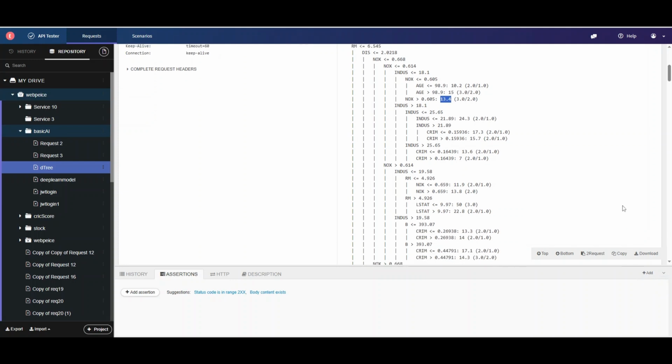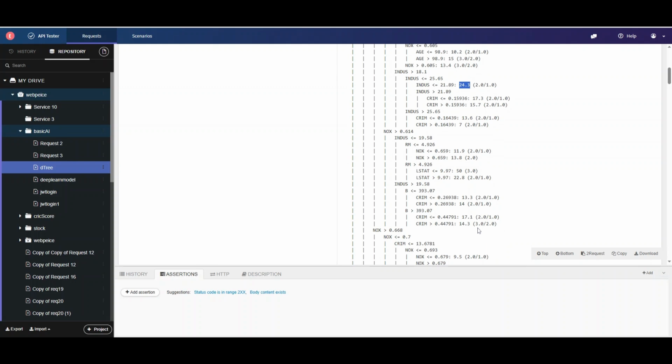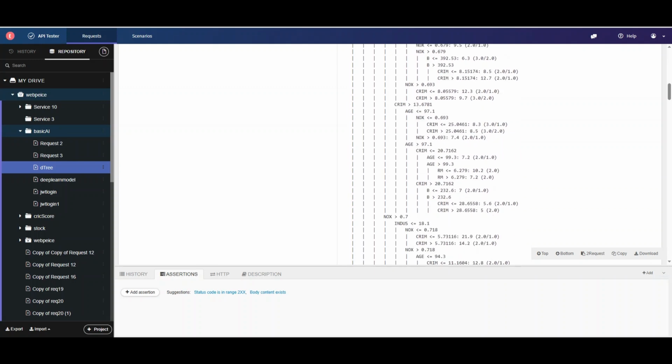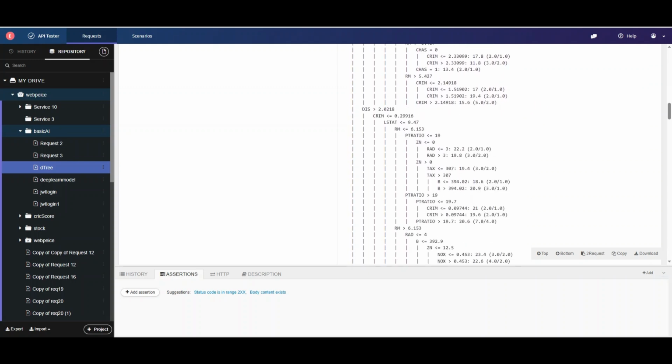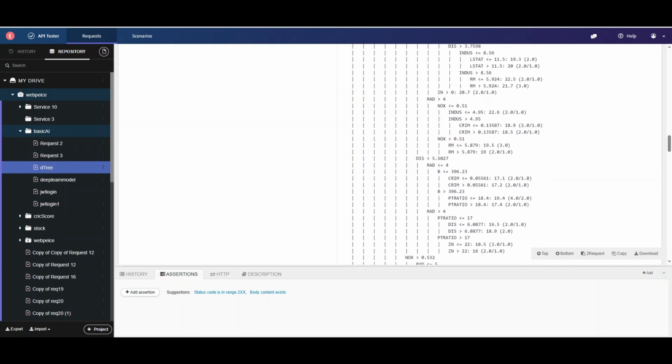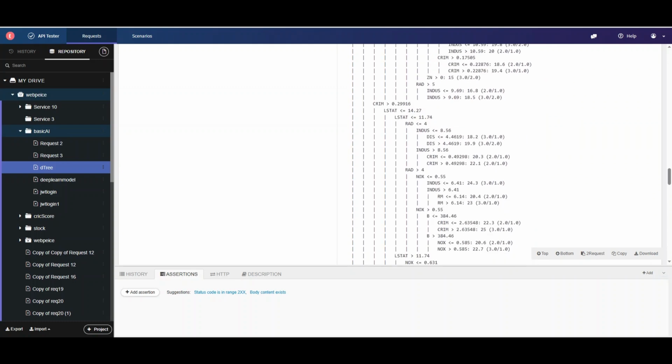As we move deeper down the tree, older houses, AGE <= 98.9, tend to have lower values, approximately 10.2. Newer houses have slightly higher values, approximately 15. Areas with more industry, INDUS 18.1, have mixed values based on crime rates, CRIM.